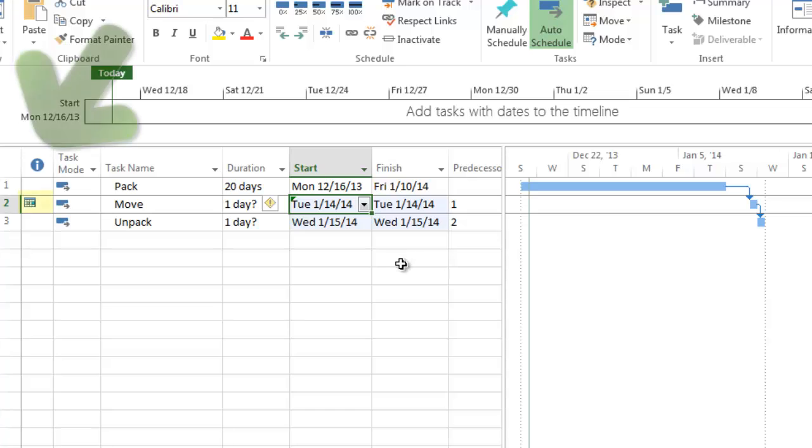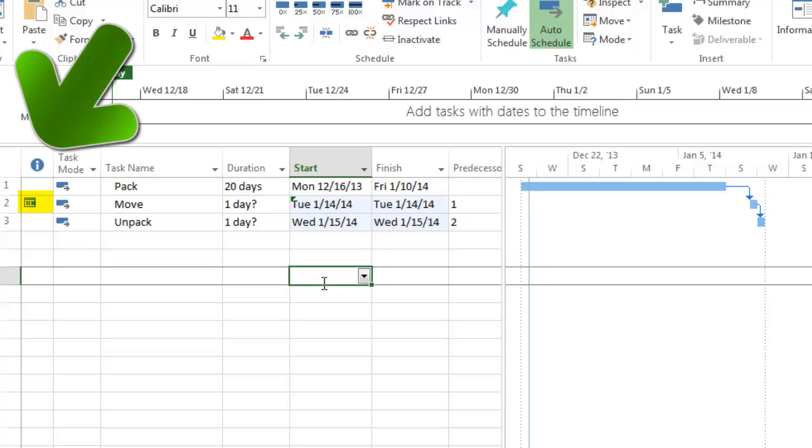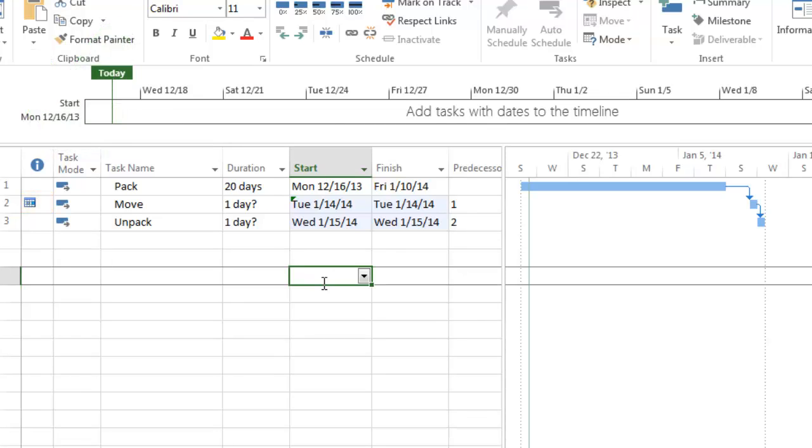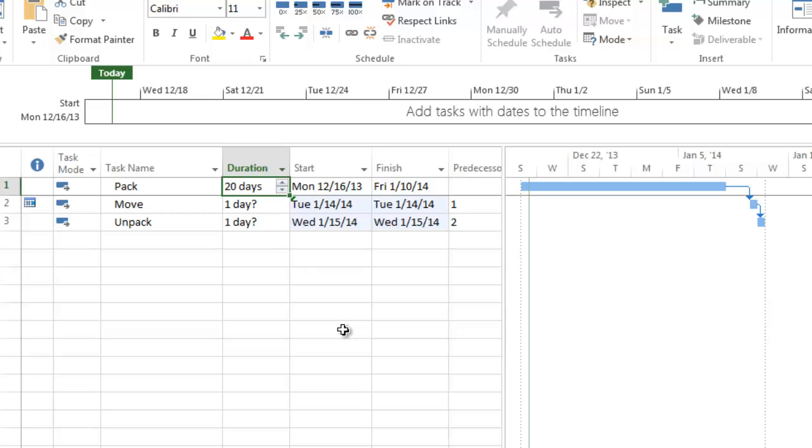Notice when he selects Tuesday, a calendar is added to the task in the information column. This is known as a task constraint and will be covered in a subsequent video. Oscar has decided he wants to move in earlier and recruits Big Bird to help him pack. This means packing will only take 1 day as opposed to 20.